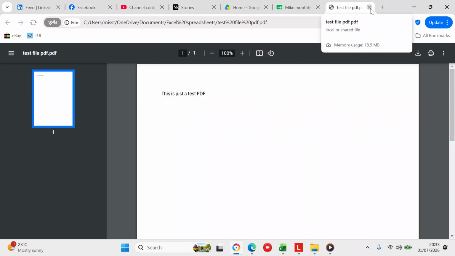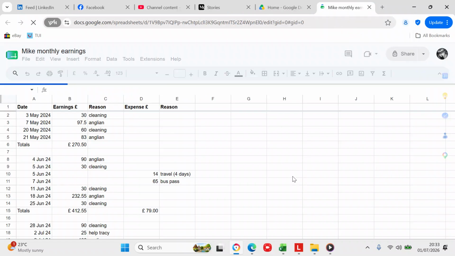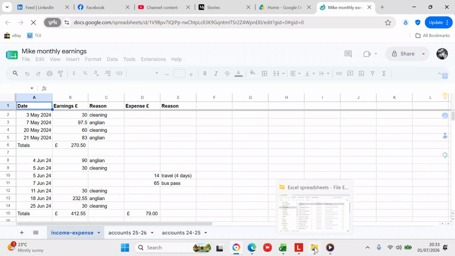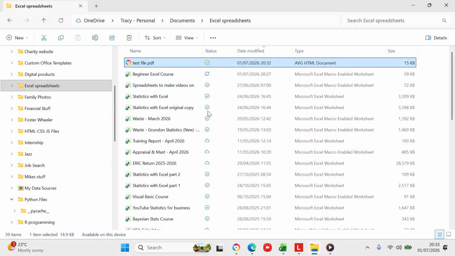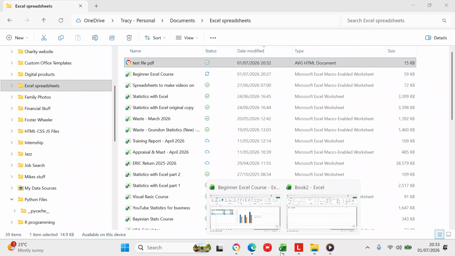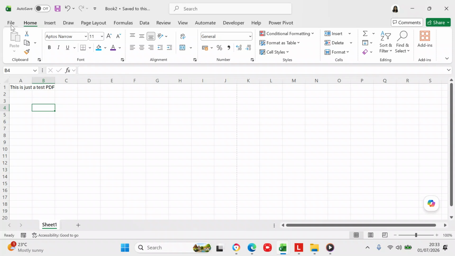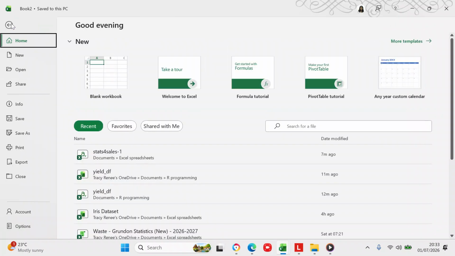I didn't know that you can save an Excel file as a PDF document, but I know it now. So we're going to go back to Excel. If you just want to save it, we've done save as, and you've saved it as a PDF document, and then you can also press save to save it.